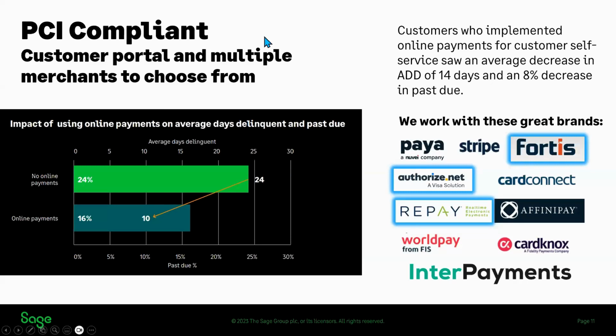So the self-service portal is a PCI Level 3 compliant portal. And just offering self-service has typically reduced the amount of past due by about 14 days. That's an 8% decrease in past due for most of our customers. This is PCI compliant, but we work with multiple different merchant service providers. So you don't need to be limited to one merchant service provider. You could shop them. Each of these merchant service providers are excellent merchant service providers.